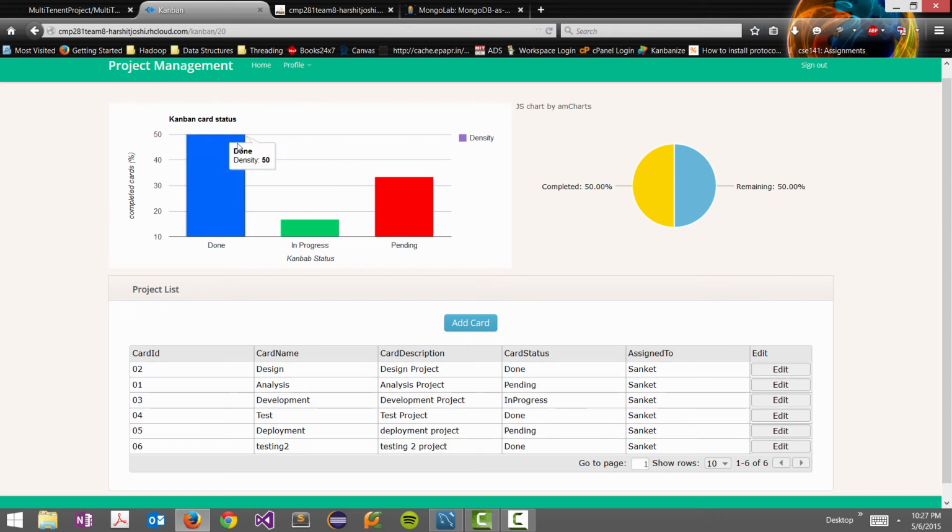So in this graph, we are showing the number of completed done cards, in progress, and pending. In this project, it has 6 cards. 50% is done, and another 50% is remaining, which is in progress and pending. So from these cards, we have plotted this graph, and it is showing that 50% is completed and 50% is remaining. So that's all about the Kanban software development management.